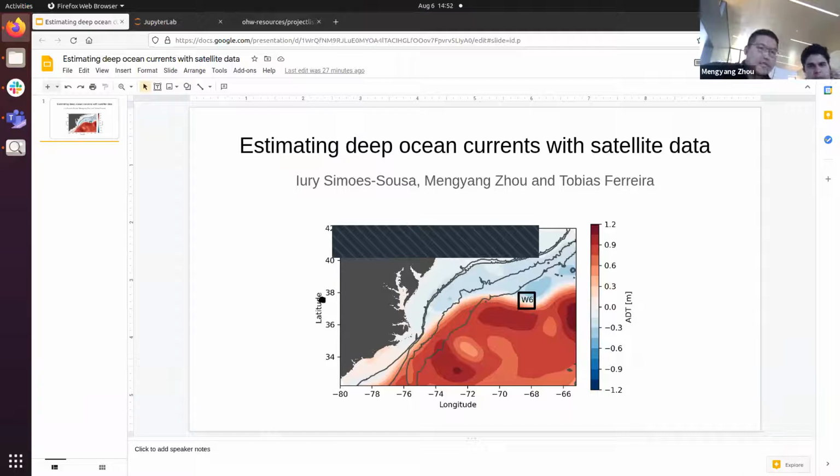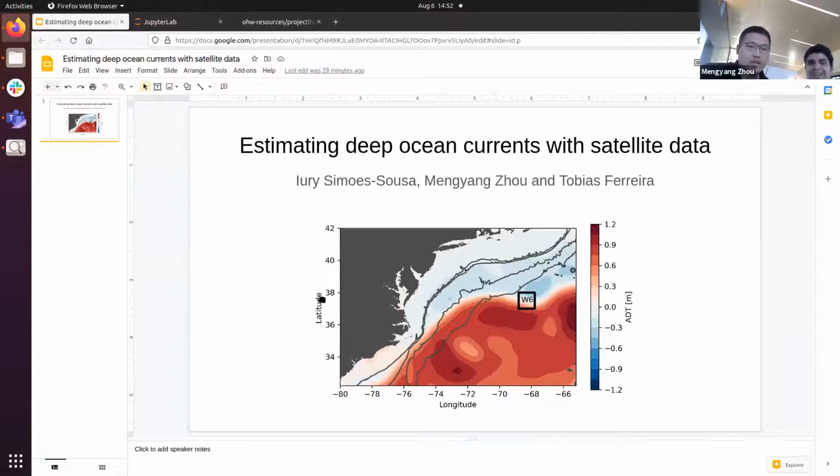The title of the work is estimating deep ocean currents with satellite data, and the group is very small. It's me, Iury, Mengyang Zhou, and Tobias Ferreira. And so first, why we would like to do something like this.